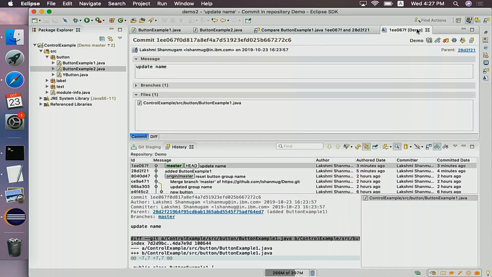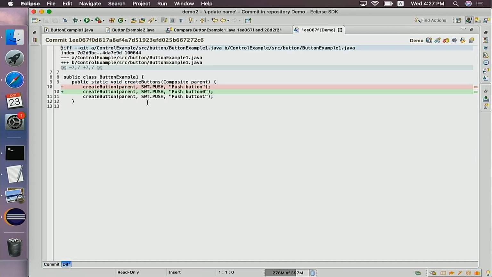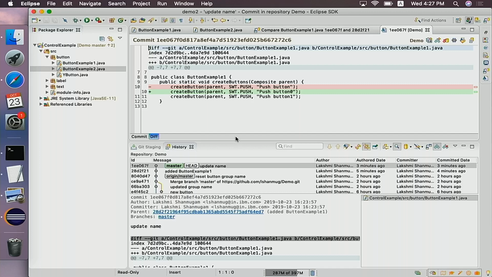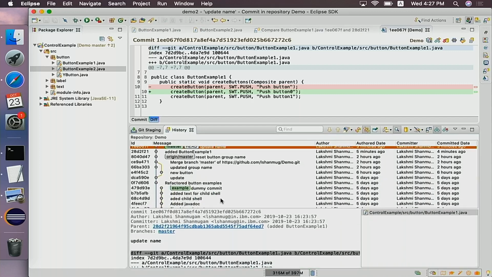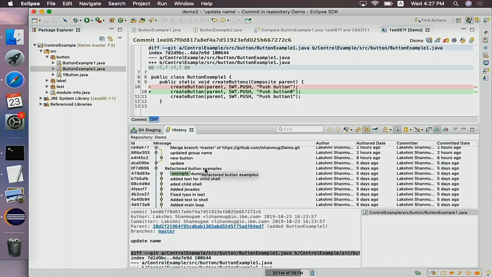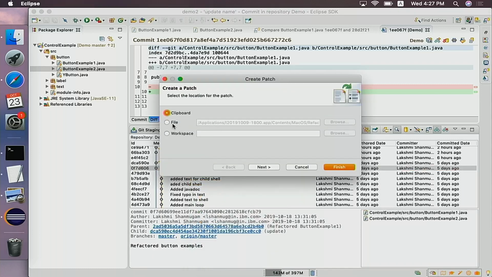So the commit viewer gives you all the information regarding the commit, and you can also see the diff here. You can use the history view to create a patch. So if you want to create a patch of a commit and to share it with someone, or to apply it on a different branch, or for any other reason, you can just right click on the commit and say create patch. And this will create the patch for a particular commit. You can choose to save it on the clipboard or a file.